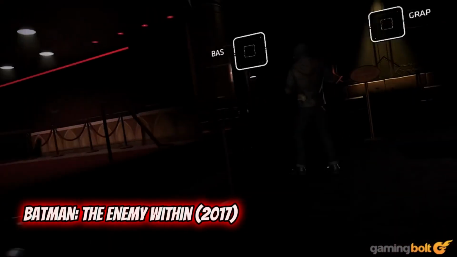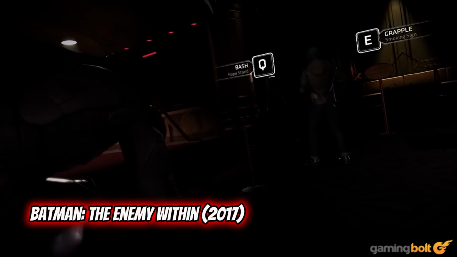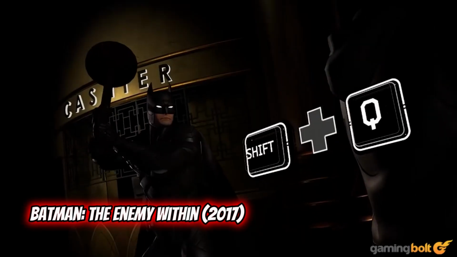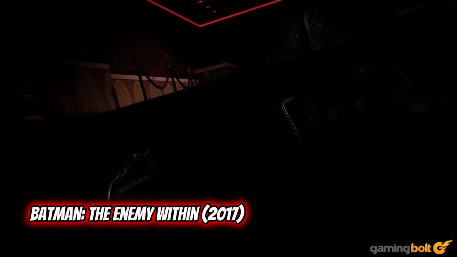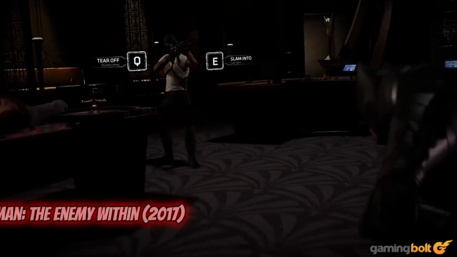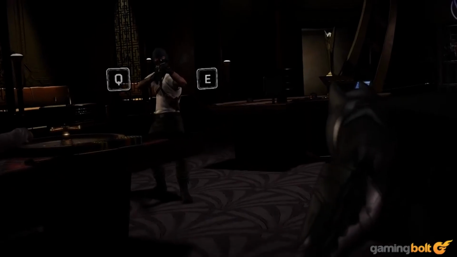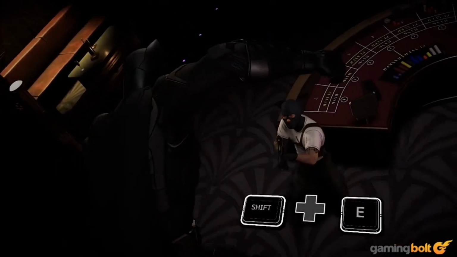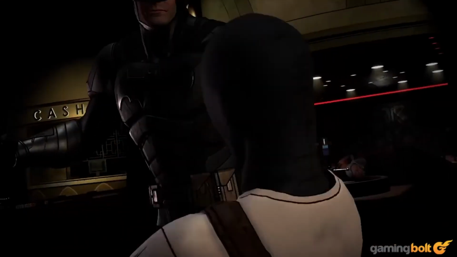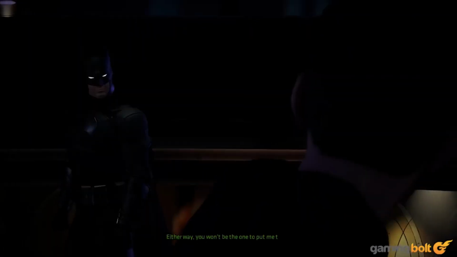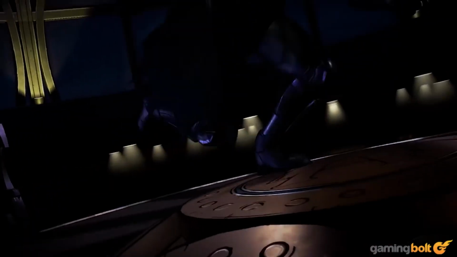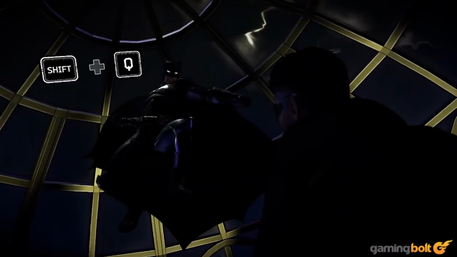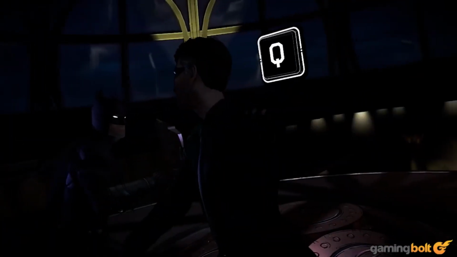A sequel to Telltale's first Batman series, Batman: The Enemy Within, 2017, continued to explore the duality of Bruce Wayne and Batman, introducing new characters and expanding the storyline. Players faced challenging decisions that affected relationships and plot outcomes, with the Joker playing a central role. The game's narrative depth, emotional complexity, and engaging gameplay mechanics made it a worthy continuation of the Telltale Batman series, providing a rich and immersive experience for fans.